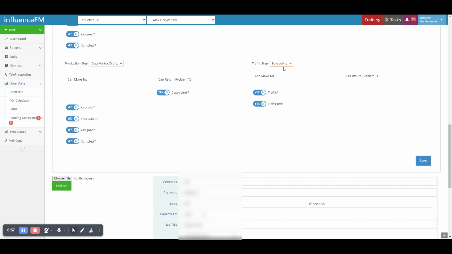Likewise, if I'm looking at the status of In Traffic, I can report a problem and send it back to scheduling, or send it onward and mark it as trafficked. That is all for this brief overview of the employee rights.